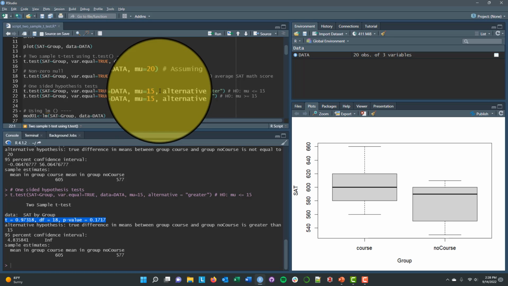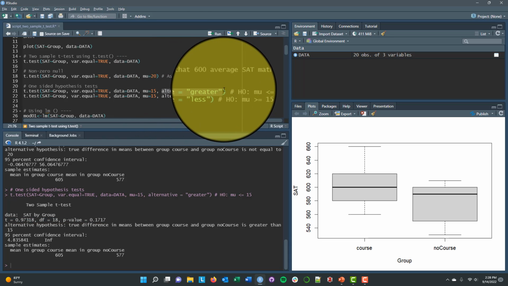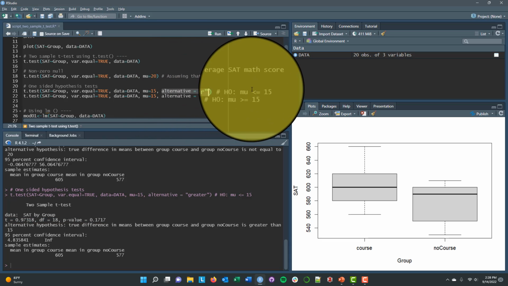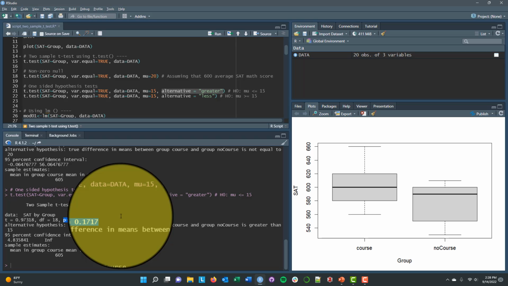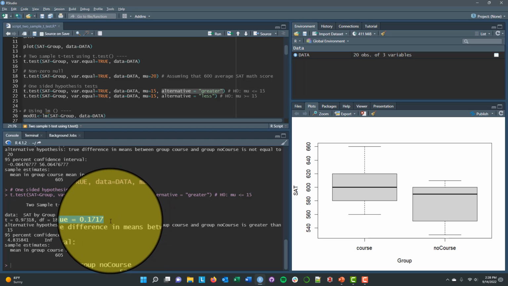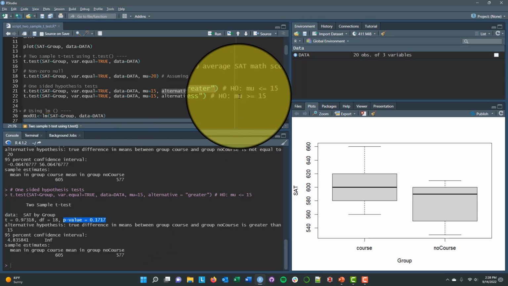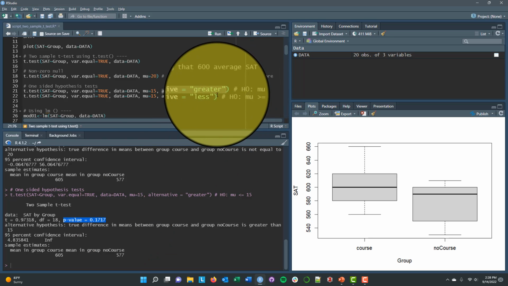And the other thing is that we have a directional hypothesis here. So we're specifically assuming that the true mean difference is less than or equal to 15, and this is somewhat unusual if that were true, but we would actually observe a mean difference this large or larger about 17% of the time if that were true.